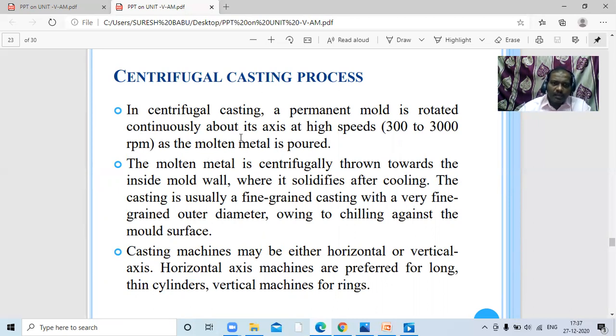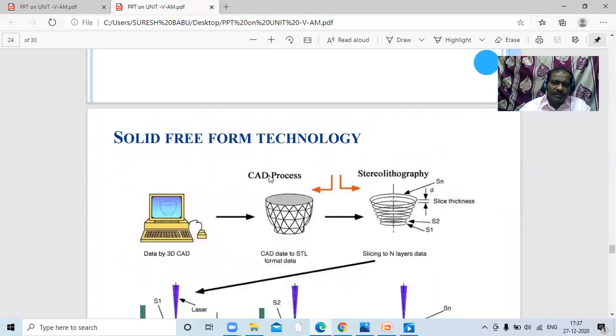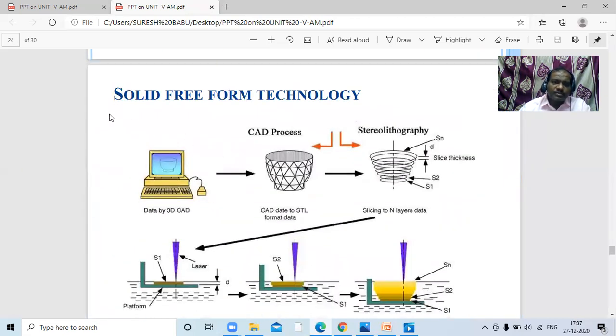The centrifugal casting process has these features. Next one is solid preform technology. Solid preform technology is a sophisticated method. Here, first we create the product which we need on AutoCAD, and on AutoCAD we design it. Here we have designed a cup.